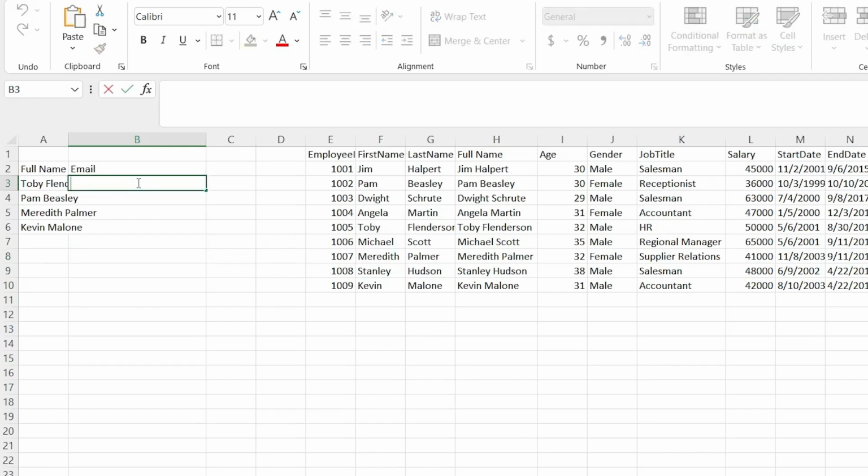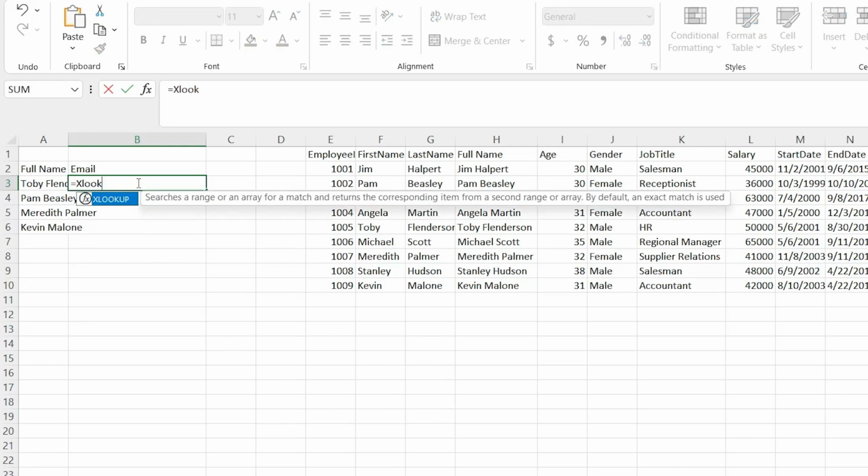It is a formula. So we're going to come in here in the cell, hit equal, and start typing XLOOKUP. Now I'm going to hit tab in just a second, but let's read what this says. It says it searches a range or an array for a match and returns the corresponding item from a second range or array. By default, an exact match is used. So that's really useful to know. We'll talk a little bit more about that in just a second. Let's hit tab and it's going to complete it, and it's going to tell us what our input values need to be.